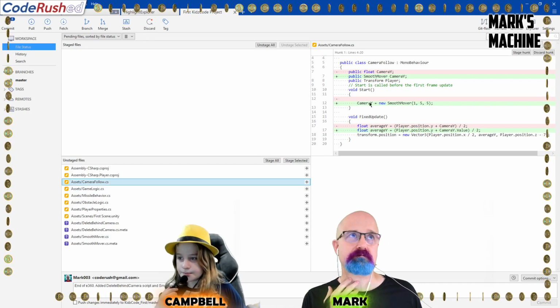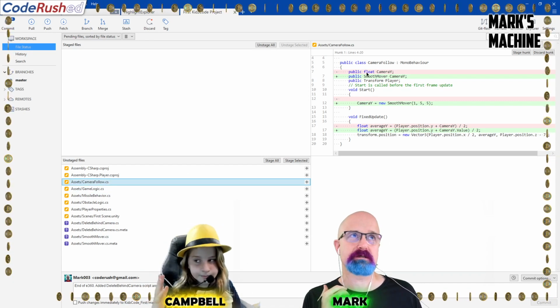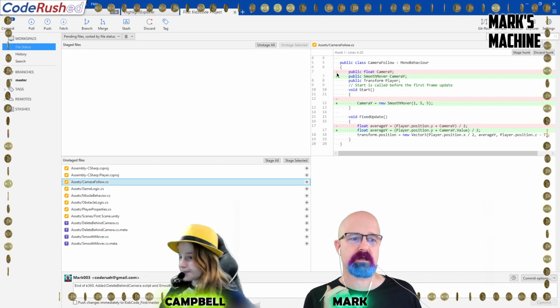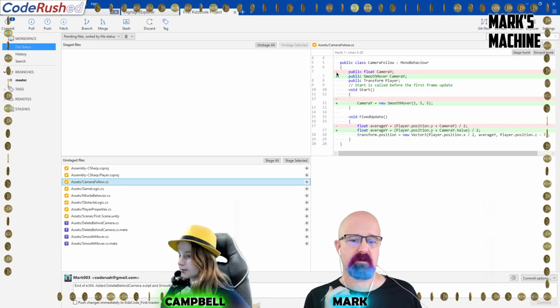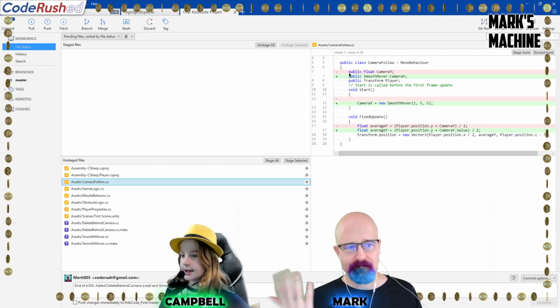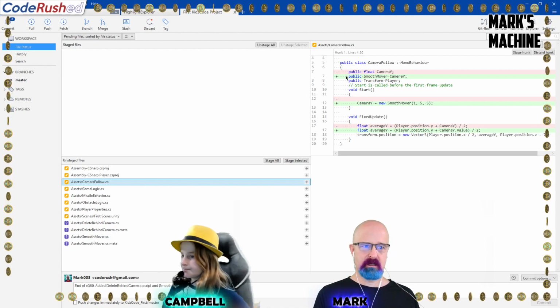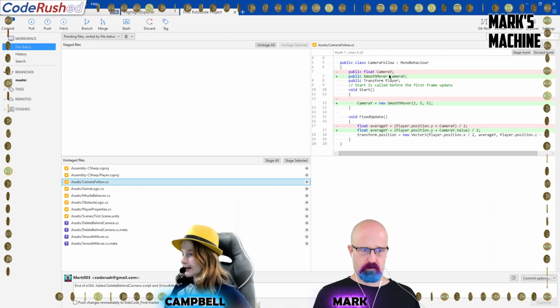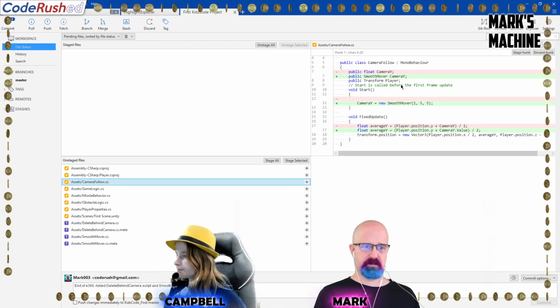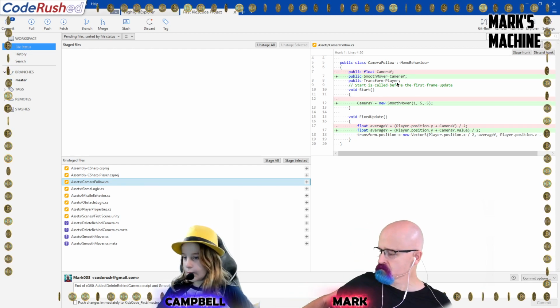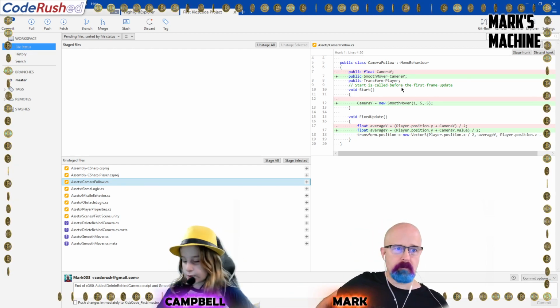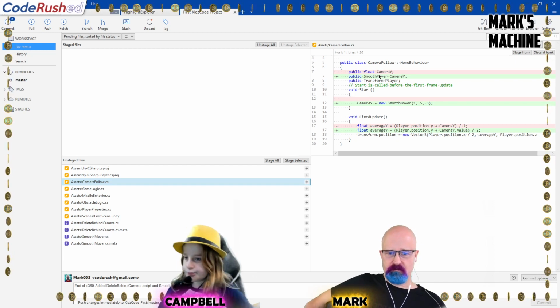And over here, Campbell, see this line right here? See how it's got a minus symbol over here on the left? That means that we deleted that line of code. And see the plus? It means that we added that line of code. What are the changes between these two? One is a smooth mover. And yeah, what did we do last time?